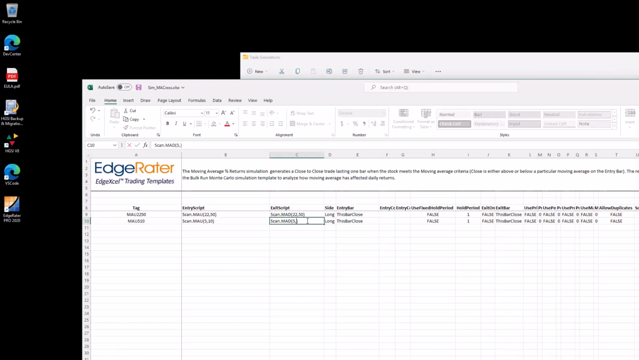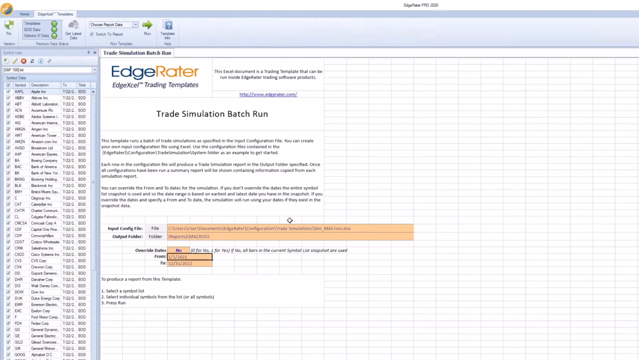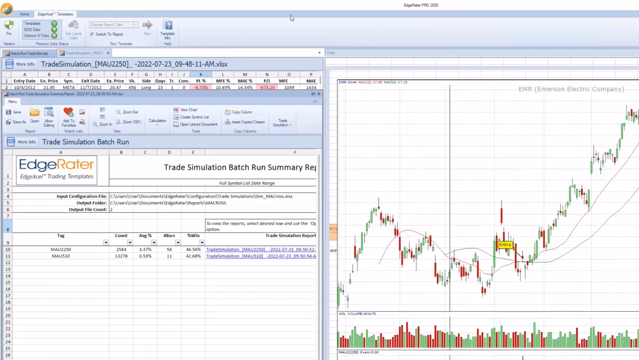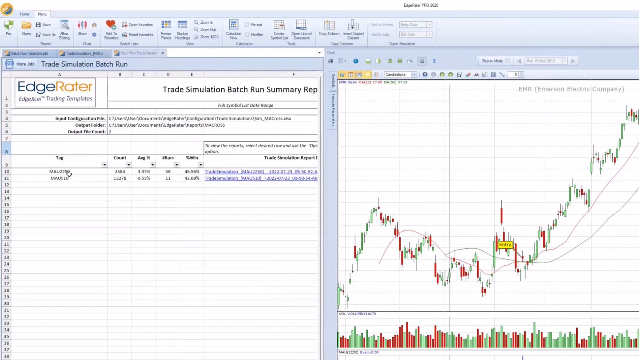So we'll go 510 here for the cross down, leave everything else the same, save this, go back to the batch run template, over to templates. We're using the same configuration file, so we don't need to do anything different here. And everything else is the same. I'll just press run again. This time after the run, you should see that there are 2 tags in the report. Here they are. Let's just pop that into here. So the 2 tags are MA2250 and MAU510. This had a lot more trades, as you would expect, because we're using shorter moving averages.